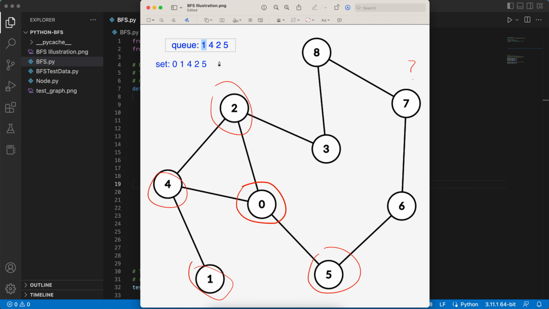Then we pop the leftmost item from the queue, and we add all of its neighbors if they're not in the set. But 4 is already in the set, so we have nothing to do. Next, we process the leftmost item, which is 4, and we add all of its neighbors if they're not in the set. But all of its neighbors, 1, 0, and 2, are in the set, so we have nothing to do. Then we pop the leftmost item from the queue, which is 2, and we add all of its neighbors that are not in the set, which is only 3. So we'll add 3 to the queue, and we'll add 3 to the set. Then we pop the leftmost item, which is 5, and add all of its neighbors that we have not tracked so far, which is 6.